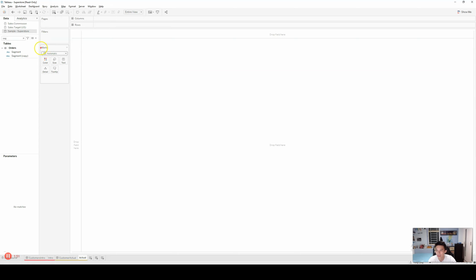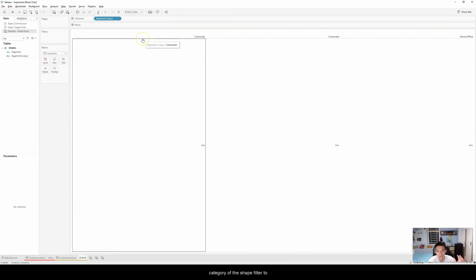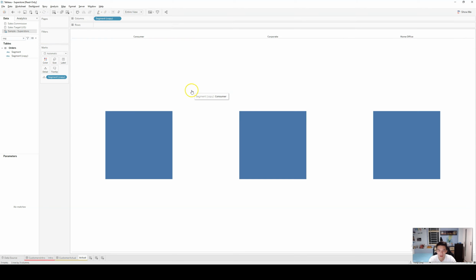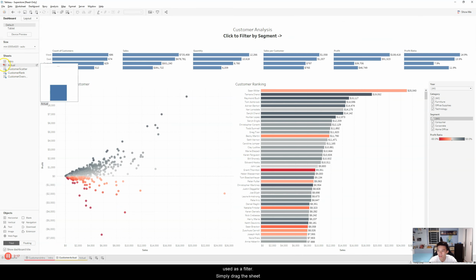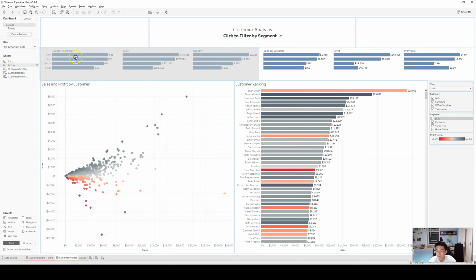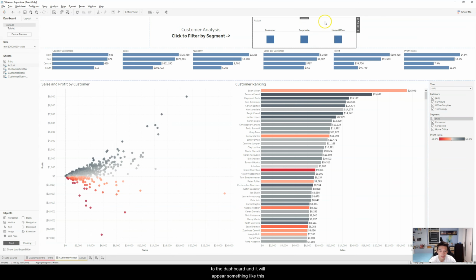By default, your worksheet will be set to text automatic. What I can do is drag the category of the shape filter to columns, and I can drag it to detail. Right here, you will see the basis of the shape filter being formed. And if I want to drag this actual sheet to the dashboard to be used as a filter, I can do so. Simply drag the sheet to the dashboard, and it will appear something like this.